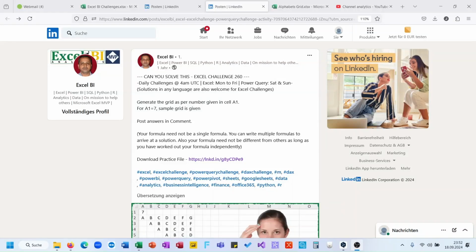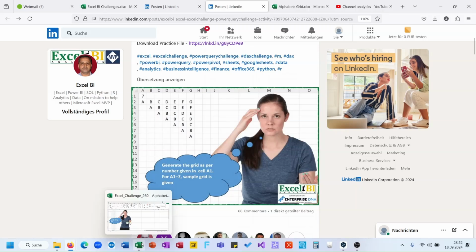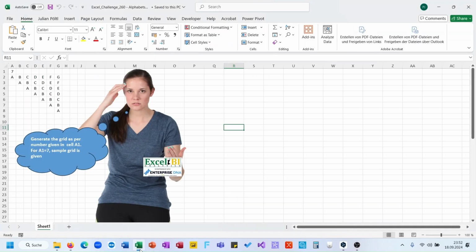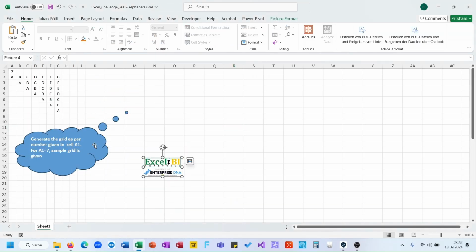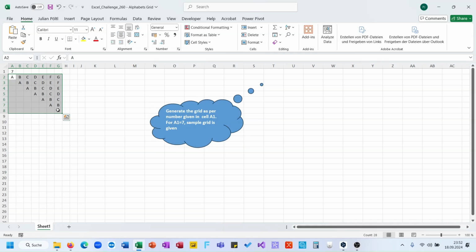Today I will do Excel BI's challenge number 260. It looks like something you could do with MAKEARRAY. So I've downloaded the case here. We should generate the given grid. So here all the letters, uppercase letters there, and from row to row shift them by one.